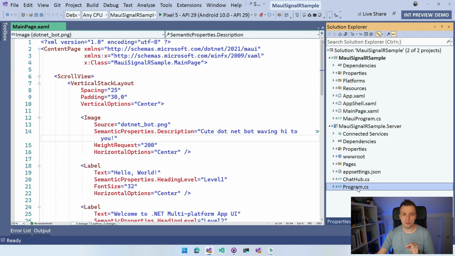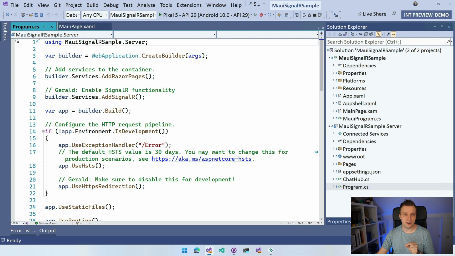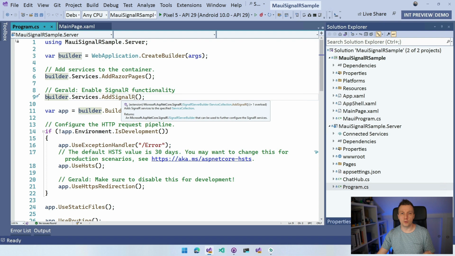You want to go to the Program.cs, and here in this builder, I added a couple of comments which are marked with Gerald, so you can see what has been going on. We want to enable the SignalR functionality, and you can just say builder, so that's the generic host builder that we now also know in .NET MAUI, .Services.AddSignalR, and boom, the functionality is enabled. But you need to do this to enable it.